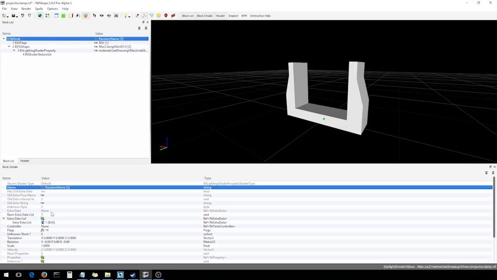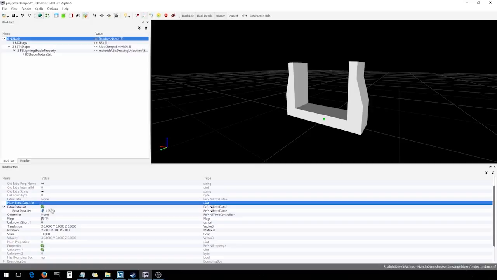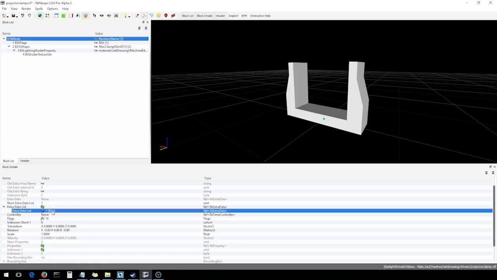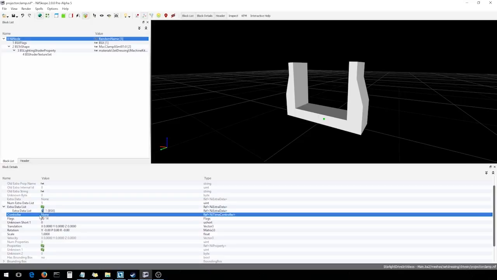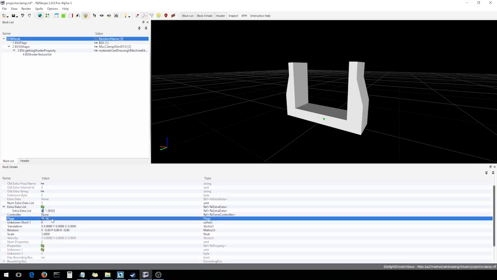Let's see, we got an extra data list, which is a BSX flags node named BSX. We don't have any controllers, but we got a flag. This is 14. I'm not entirely sure what this does, but you tend to have to keep it the same across the board with the Ni nodes, and I think it changes depending on the game that you're working with, whether it's Skyrim or older than that. In the case of Fallout 4, it's supposed to be 14, so you want to keep it at that. And yeah, I don't have anything more to say about the flags. You just want to make sure that you set it.